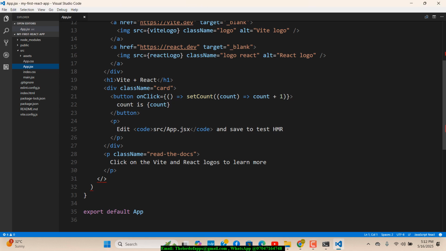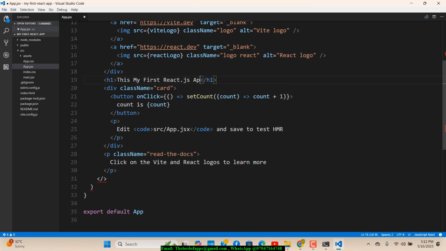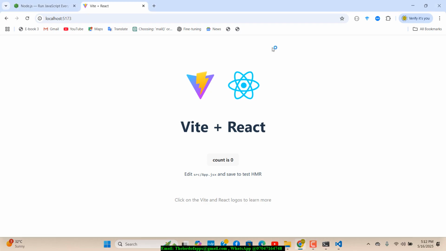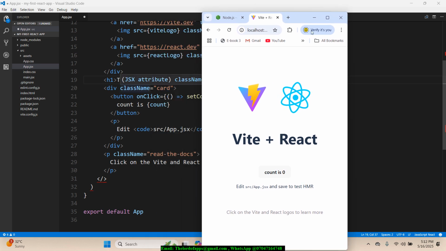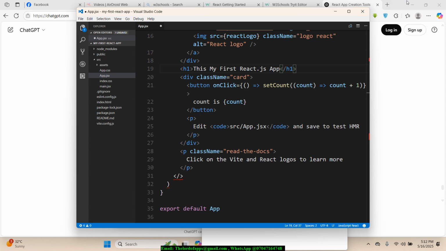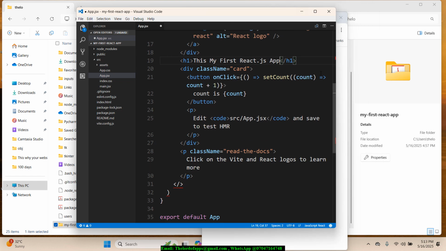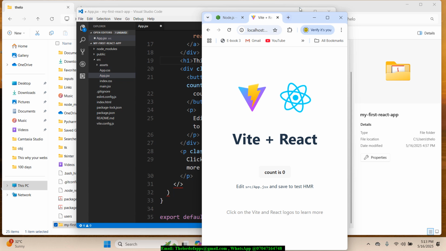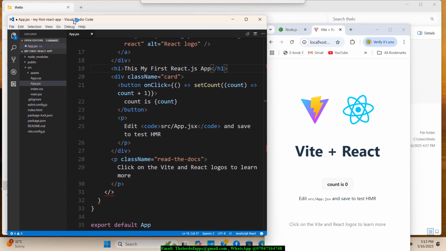Let me edit this right here, and I will say something like, this is my first React.js app, like that. If we save this, I want to minimize this a little bit and move this, and also minimize this particular page right here. The reason I'm doing this is I want to save the changes and you see how it reloads the application for us without having to reload manually. Vite does a great job on that angle, right?